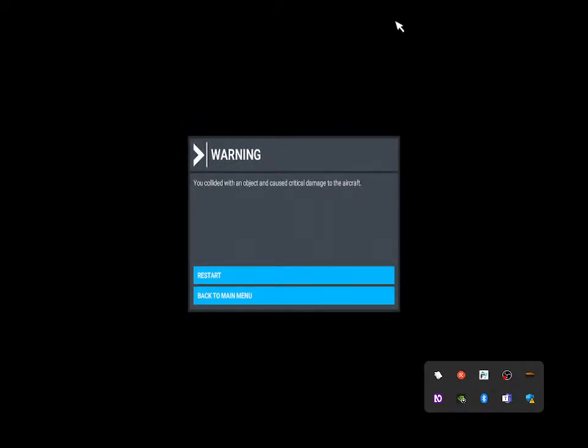You collided with an object and caused critical damage to the aircraft. Below are two buttons: Restart, or Back to main menu. Oh, shit.